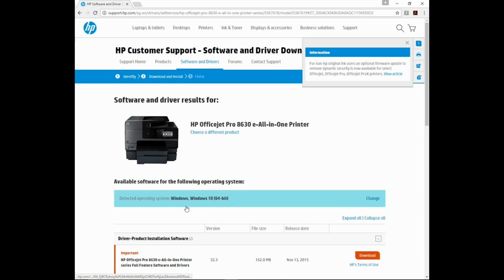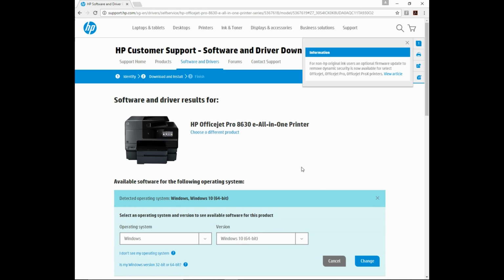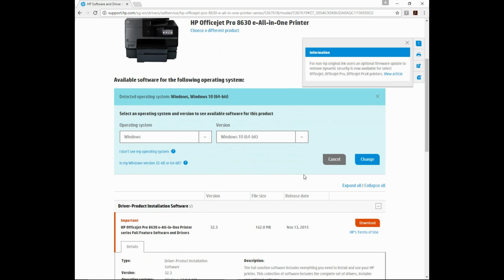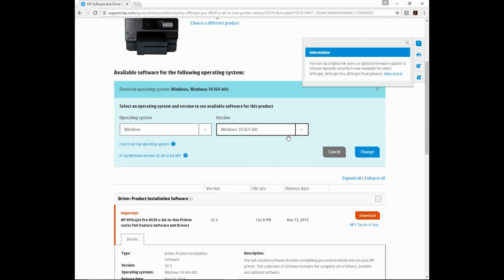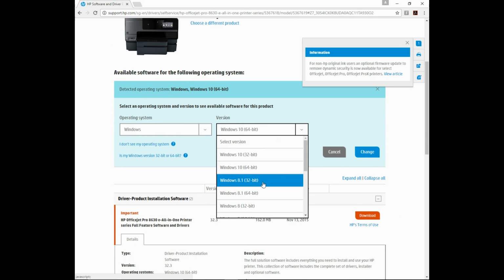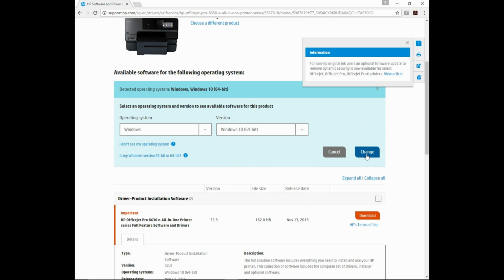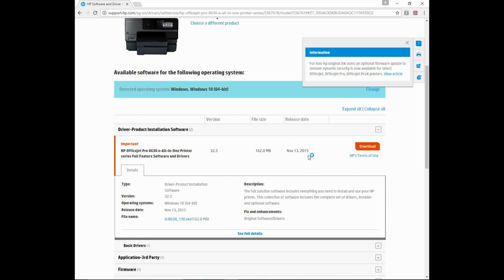Make sure that your operating system is correct, else you can click on Change. You can select other OS versions, and once it's done, you can select Change. Next, make sure that you have selected the full feature software, and you can click on Download.